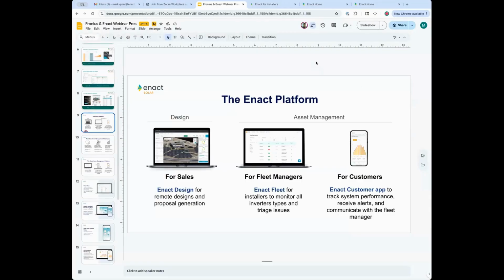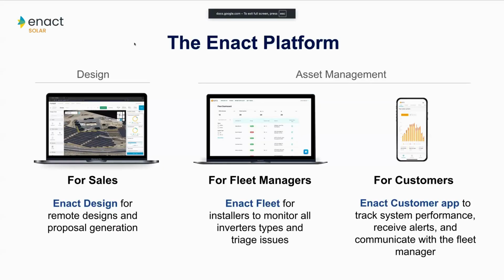Hey everyone, I'm Mark Quint. I am a product manager here at Enact, working with Peter in the product management role. My team is the one who actually talks to installers and designs and builds our software. And I'm going to tell you about and then show you a little bit about our asset management platform.